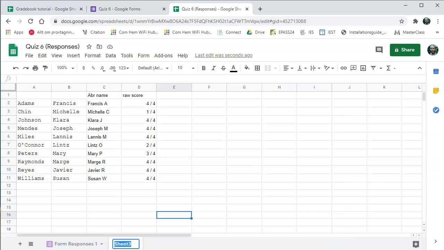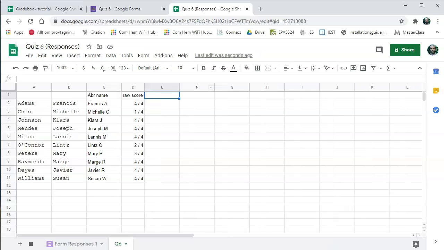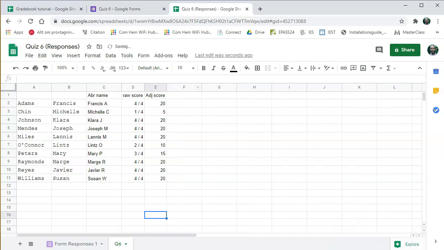And let's call this Q6. Let's call this adjusted score. So it's going to be equal to whatever this is times 20. Not 20, but times 5. Times 5. So the student had a 4 out of 4, which is 20. Copy this down. The student has 15, that student has 10, which is 50%, etc. So we have this adjusted scores. This adjusted score we want to pull into the gradebook.